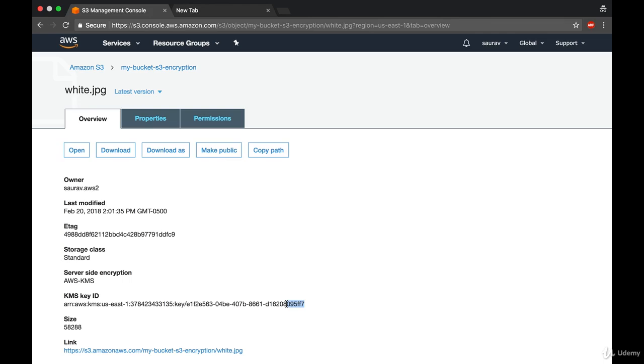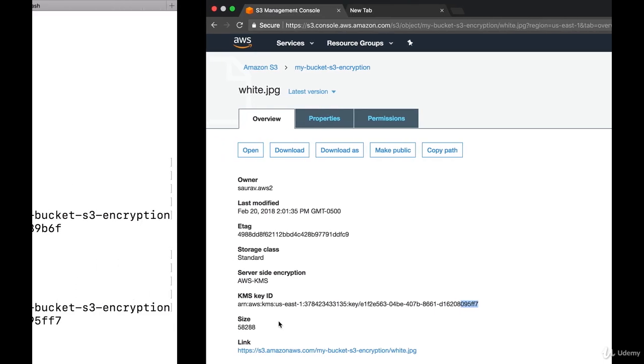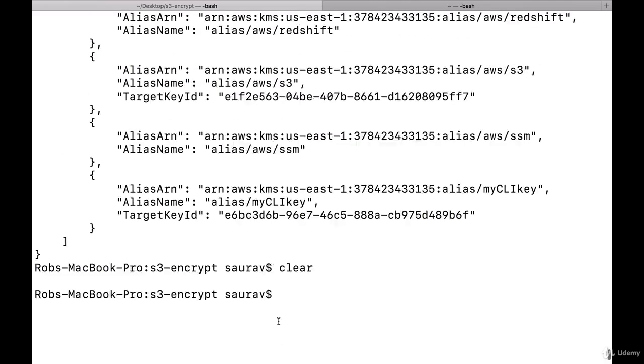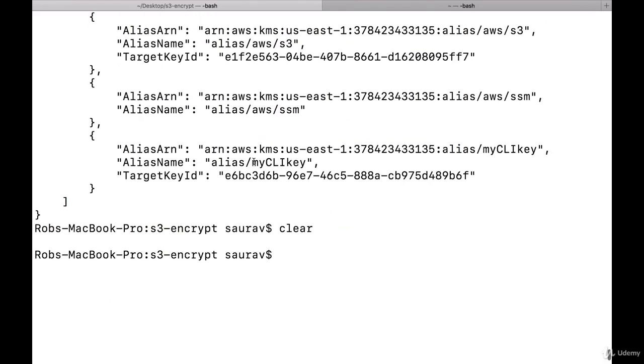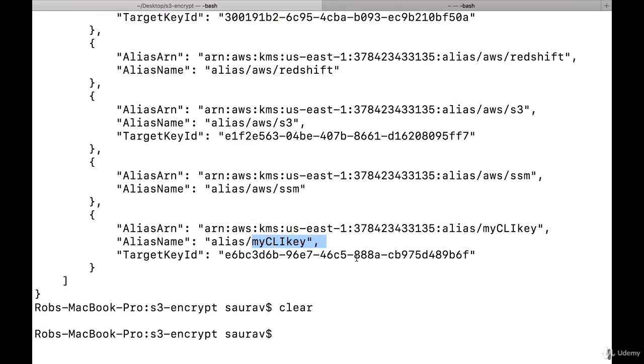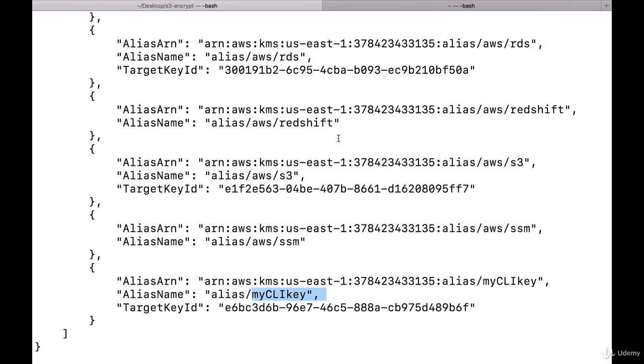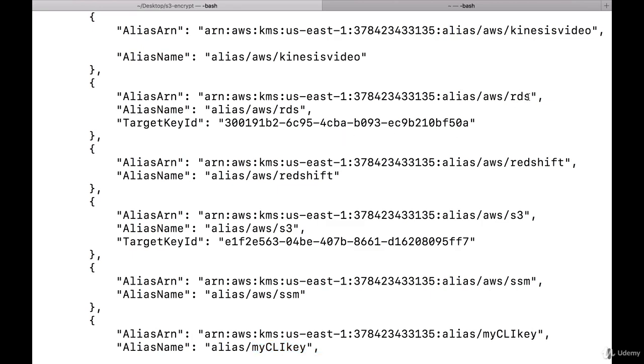We have more control. And when I use the key that I created, which is my CLI key, I can go deeper and say this user can use this key, this user can manage this key, and we'll do that later in the KMS section. So at this point, what I want to do is try to use one more key that was right here. Let's see what this does, right?